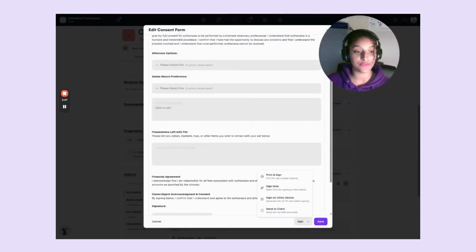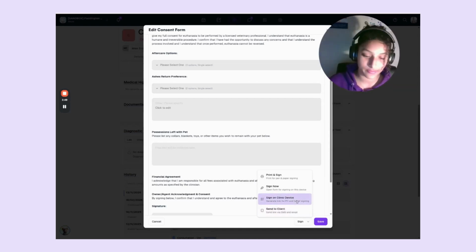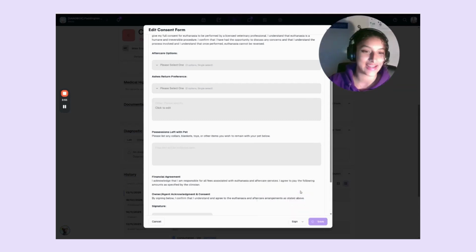You click sign and you get 4 options. You get the option to print and sign. You get the option to sign now, so signing on this specific device. Signing on a clinic device, so what that does is it generates a QR code, so you can scan it with a tablet you may have at the front desk, so that the client can sign right there and then, or the client can scan it with their phone, or you can just send it directly to the client via SMS or email, or both. We're going to use the sign now, just so that we can see what it looks like.